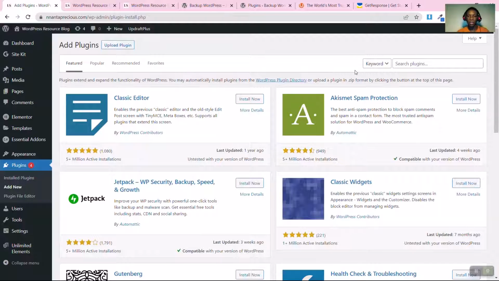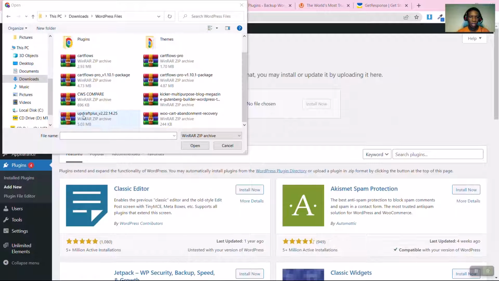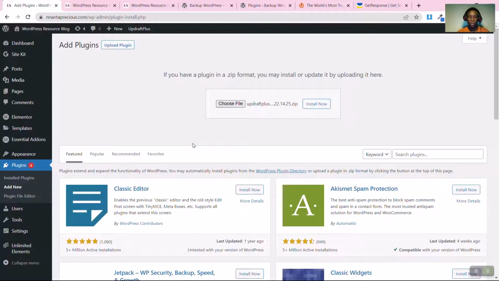Okay. So you just need to come to this upload plugin here, then click on choose file. As you can see here, this is it. I have it already, so I'll just install it. When you purchase it, it will come as a zip file, so your version might be different from this. I'll just click on this, then click on upload or open. Once you're done with this, you see the file here. Just click on install now.